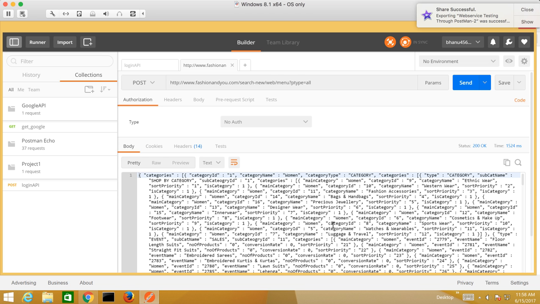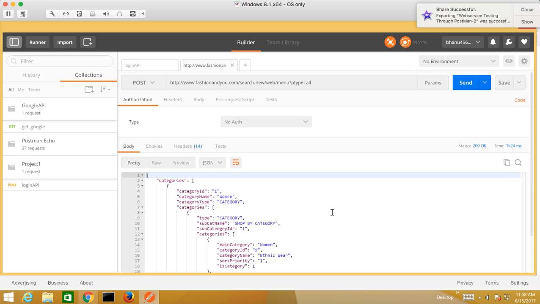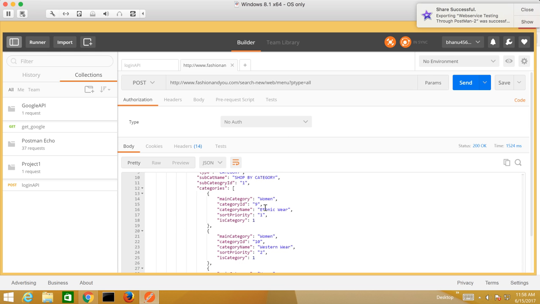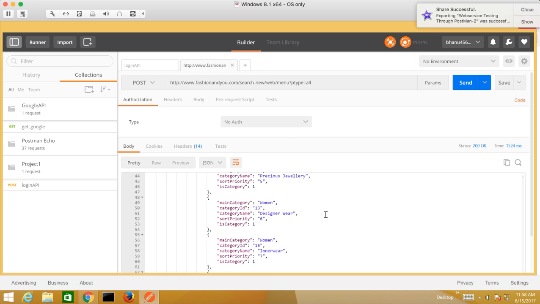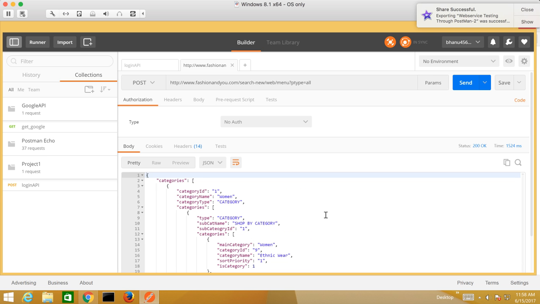It's a huge response you are getting. Here click on text and click on JSON. JSON means key value pair. So you will get a response like this. Let me expand that if I can. Oh, I think I can't, so I can just scroll. You can see here, this is a huge response which you are getting.